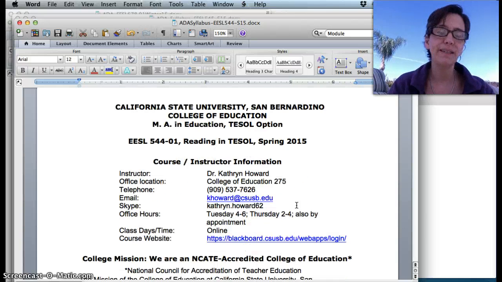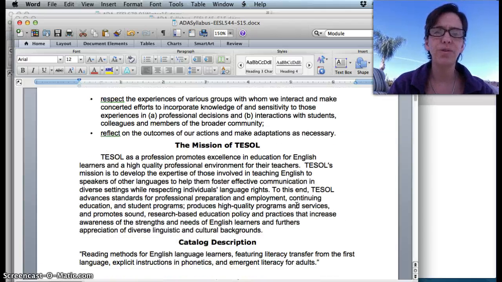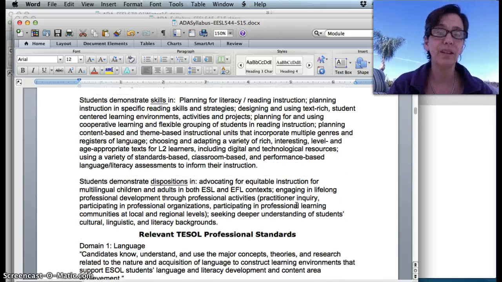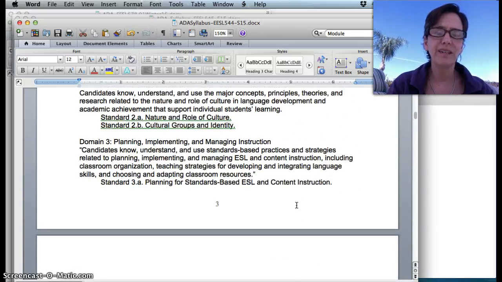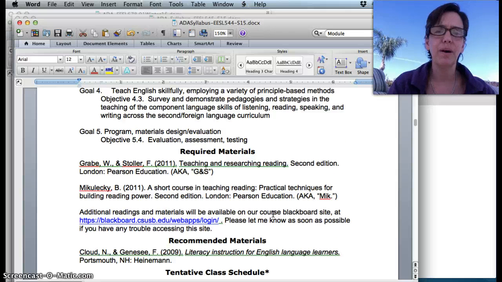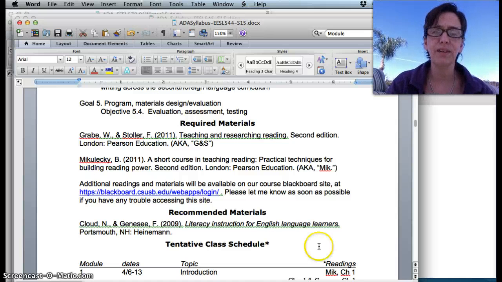You have my information. There's a lot of information about the goals of our college, the goals, the mission of TESOL, course overview, course goals and objectives, a lot of detail there. Those are good for you to know because it helps you to get a sense of what the course is about. But the really important things are the specifics about my course. So for example, required materials here starting on page 4. You have the required textbooks and other information about the materials.